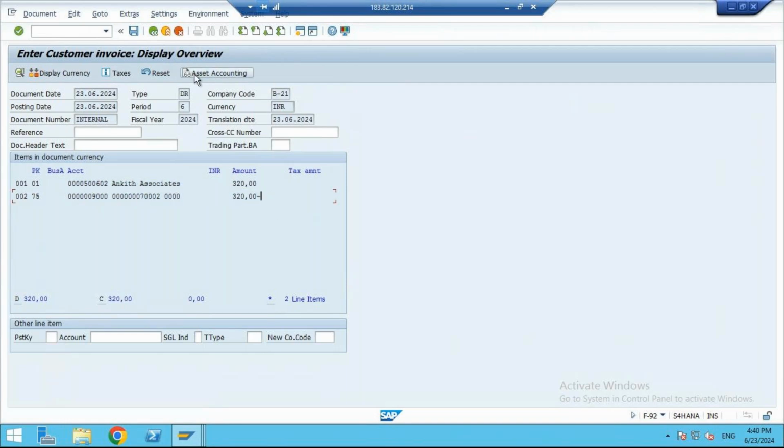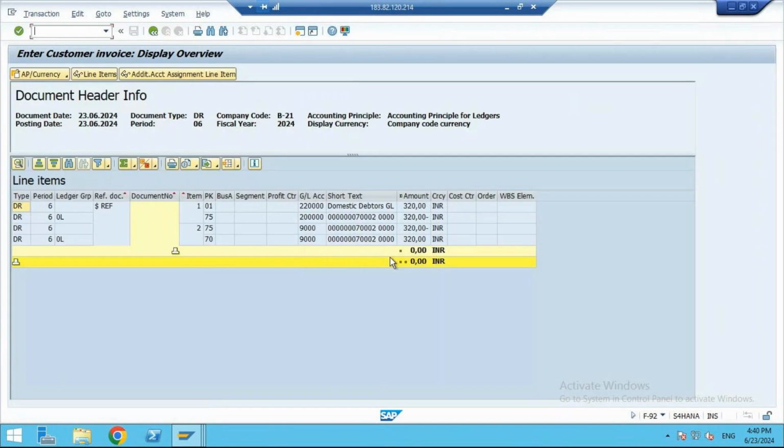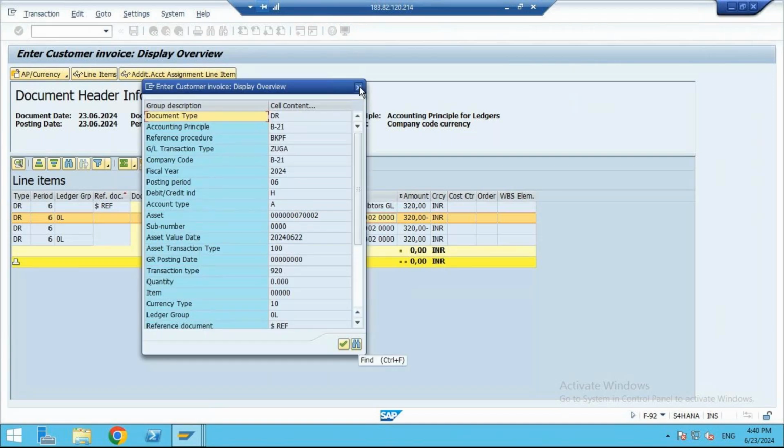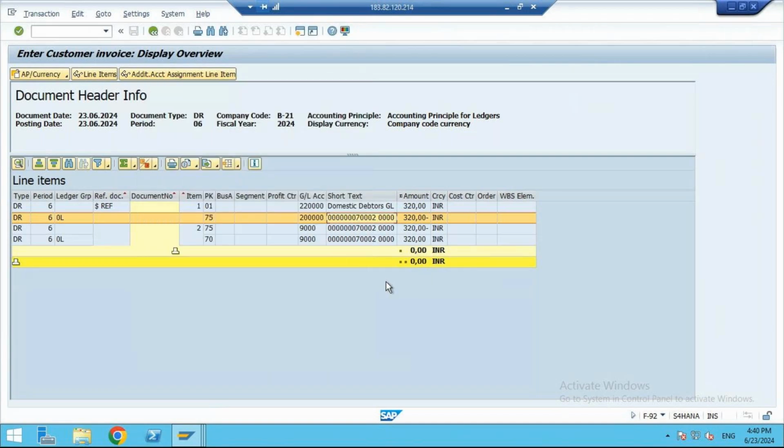If you go here, for asset accounting, you get this asset accounting simulation. When you're doing any asset related activities, you can notice this anywhere, not only here. If you enter this, you find this transaction. So what's happening here? The data is showing that customer is debited 320 rupees, and asset is credited. Is there any adjustment of depreciation or something you are seeing here?